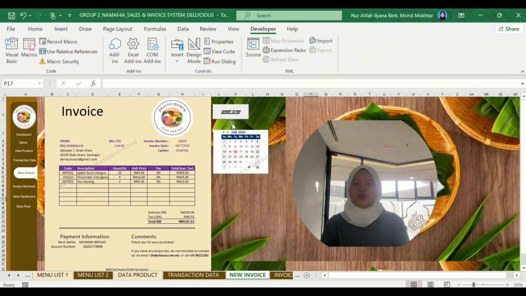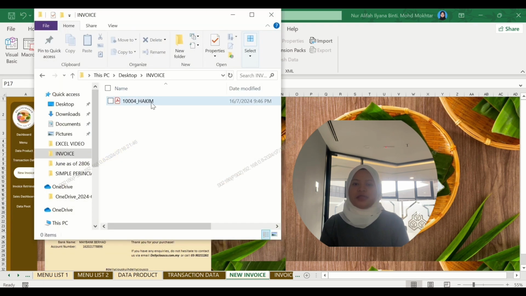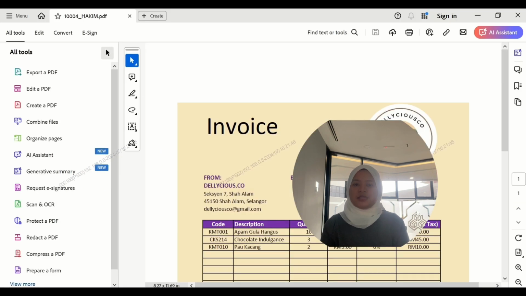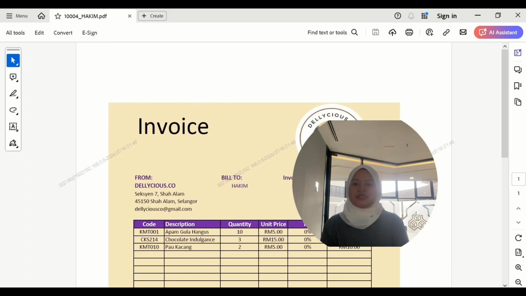In addition, we utilize a macros function to export data to PDF. For instance, clicking the Export to PDF button publishes and saves the file to the designing folder. The folder name is based on the invoice number and customer's name.